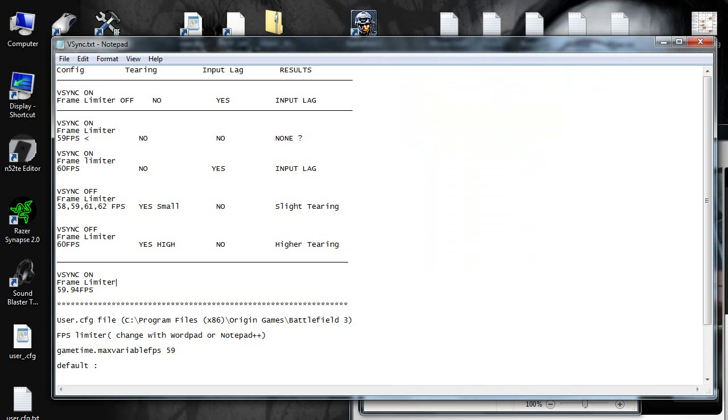But the one I haven't tried, which I'm going to try next, is VSync on and frame limiter at 59.94 and see what that's like. But if I can get away with the 59 without that, well, I'm going to try both anyway, just to play around. Anyway, as I said, the user config is in the C drive, Program Files x86, Origin Games, Battlefield folder.